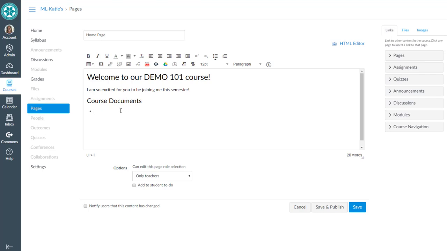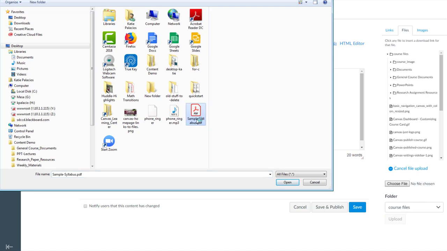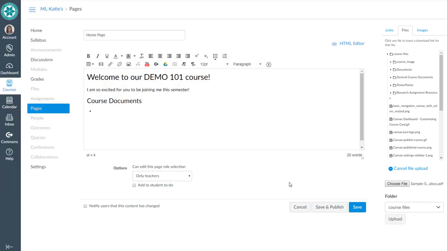Those were just files that were uploaded to my Canvas course. In order to link to a file, I'm going to come over here and use, on this right side, the content selector pane, and I'm going to choose the files tab. Now, I've got several files uploaded to this course already, but let's pretend I don't, and I need to upload my syllabus. I'm going to click on that button that says upload a new file, choose a file. Go out and grab your syllabus file, hit open, and then hit upload.